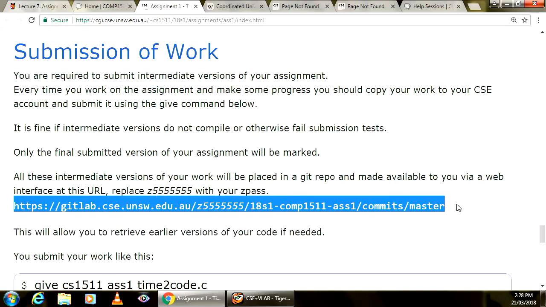So we expect that when you write any amount of code, you commit it or submit it via give, and it'll end up in this place. Then we also have a record of whether you did it all on the last night before it was due. Hopefully you didn't.